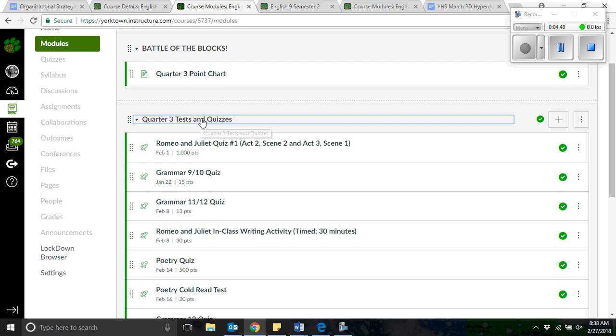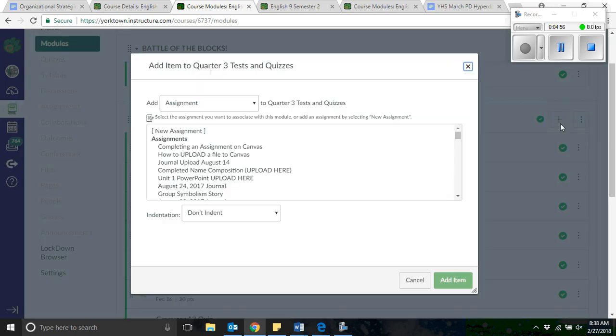Now I've switched to just having one place that the kids will always go for anything that's a test or quiz in my class. And again, I don't have it turned on over here, but when I want to add a quiz, I can just simply click here. I have the option in a module to put any of these things in there.